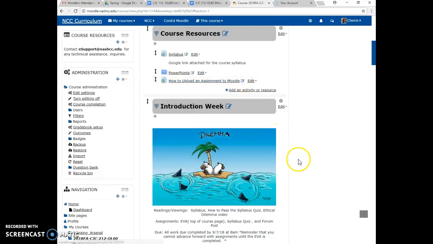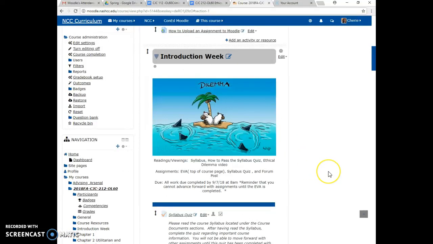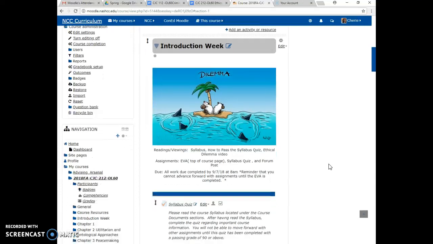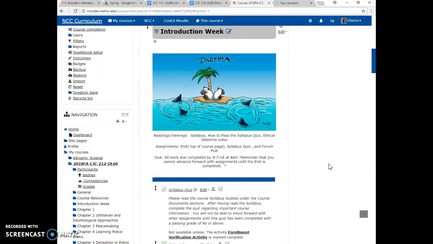Okay, getting into our first week, we're going to be talking about dilemmas and ethics in this course. So hopefully you've never found yourself in one of the situations where you feel you're stranded on an island surrounded by sharks, but that's what we're going to get into. So for this week, I want to make sure that you go through your readings, which is the syllabus. How to pass the syllabus quiz will also be a video that will be posted below, and the ethical dilemma video to help you complete your discussion board.